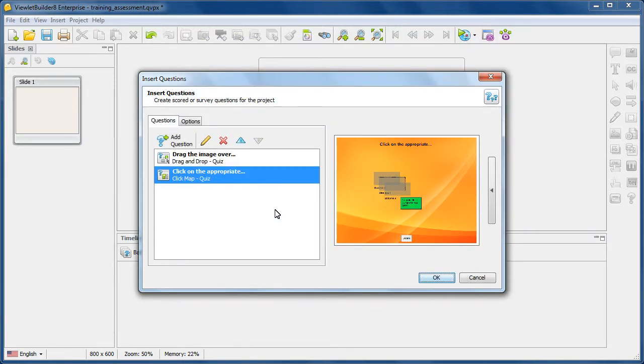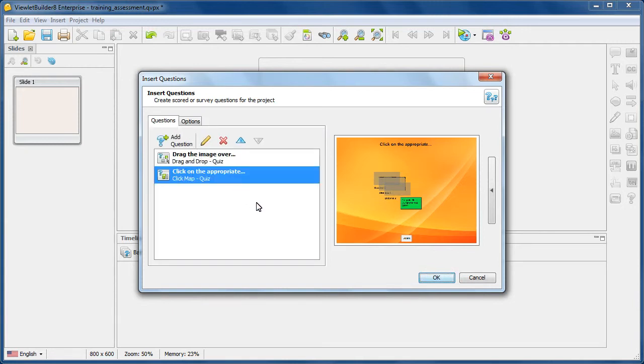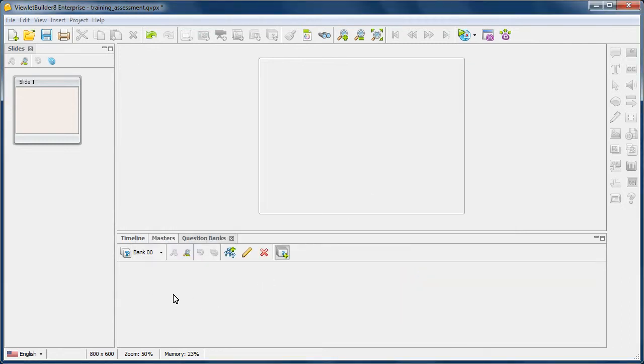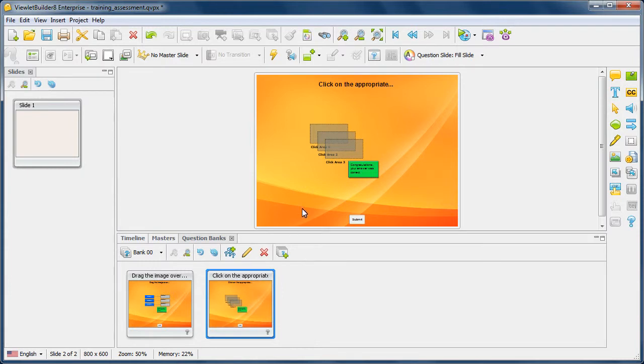Once you've added all of your question slides, you can go over to the Options tab as you're creating them and change the style sheet applied to them. For now, we'll keep the default selected. But again, once you've created all of your question slides, simply click OK to add them to the selected bank. And once you've added them to the bank, you can select the slide you want to work with, and then it will display in the slide edit area, and then you can create your setup for your question text, lay it out however you need, and so on, just like you would any other project slide.